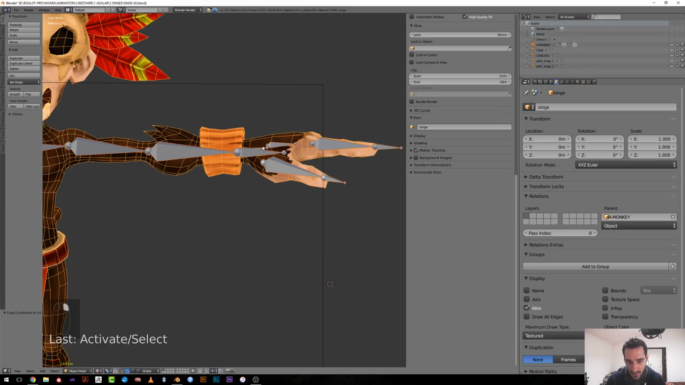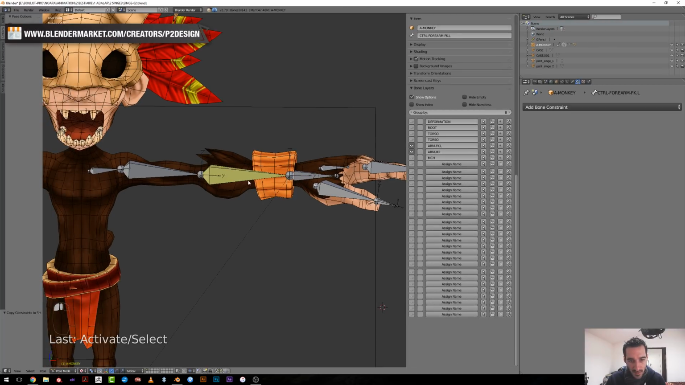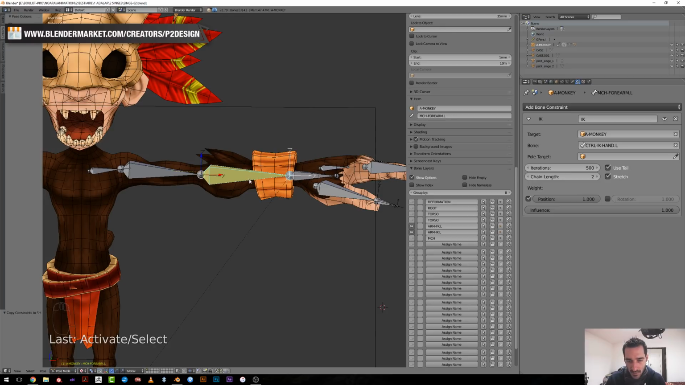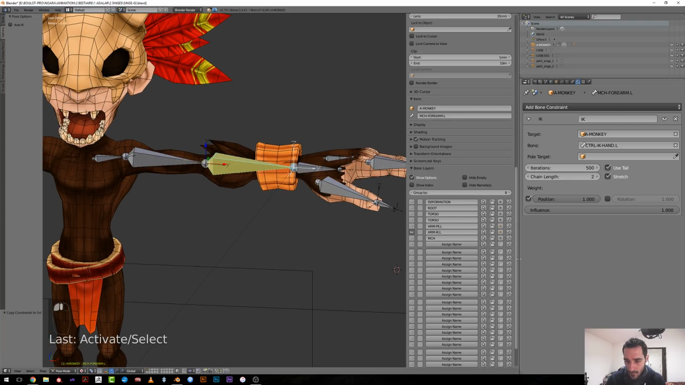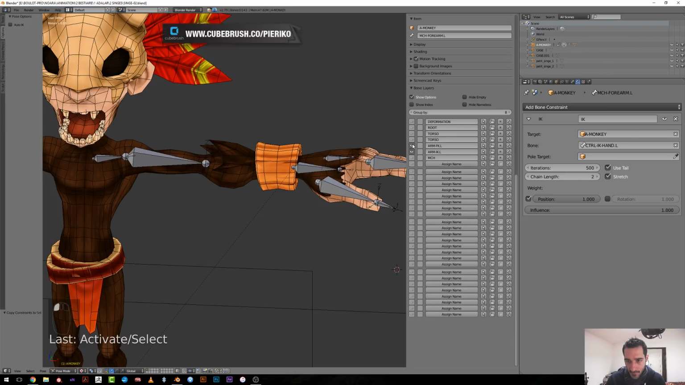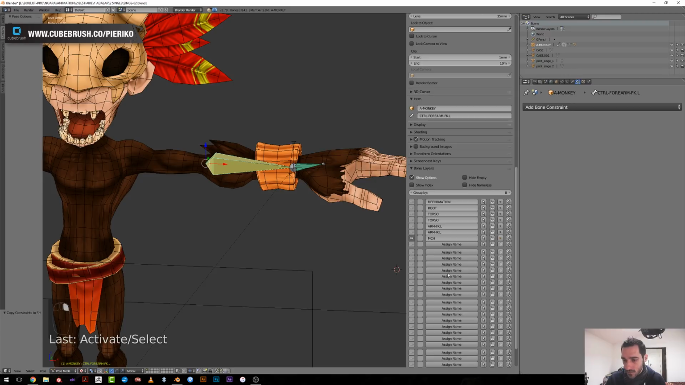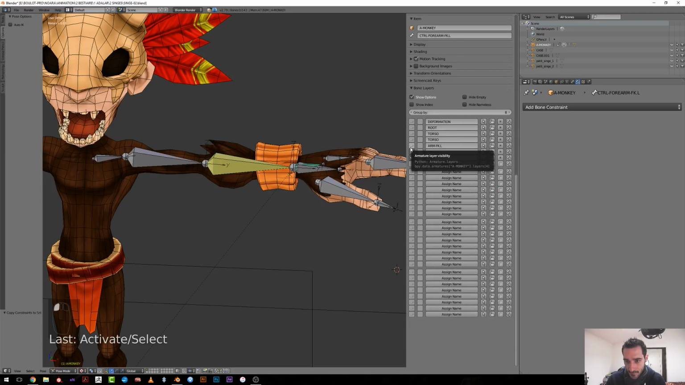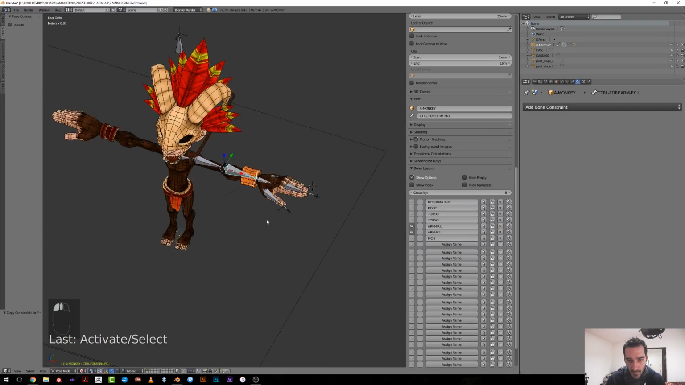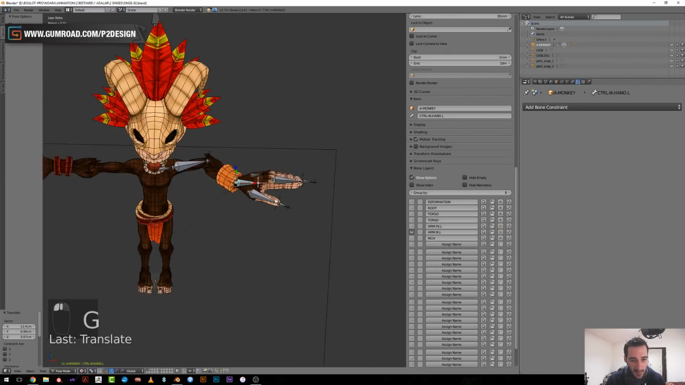So those MCH bones, I will move them back here to the MCH, and this is IK. Okay. Control FK has to go here. So now I have my arm rig that is ready.